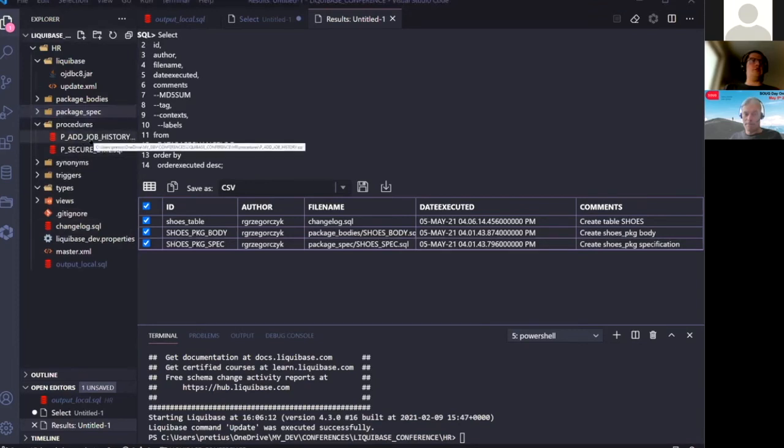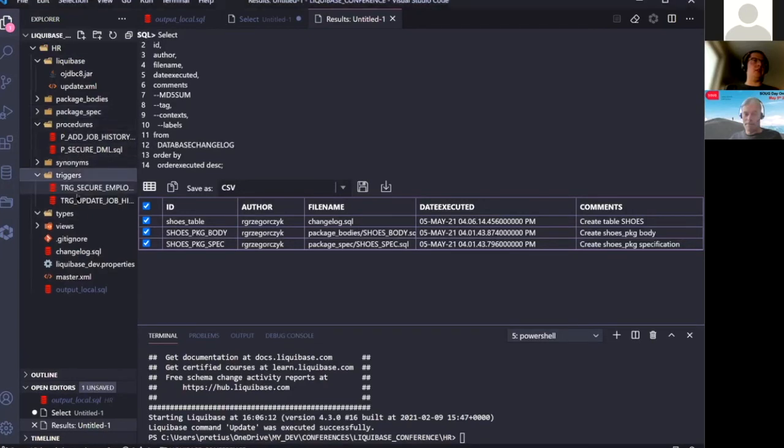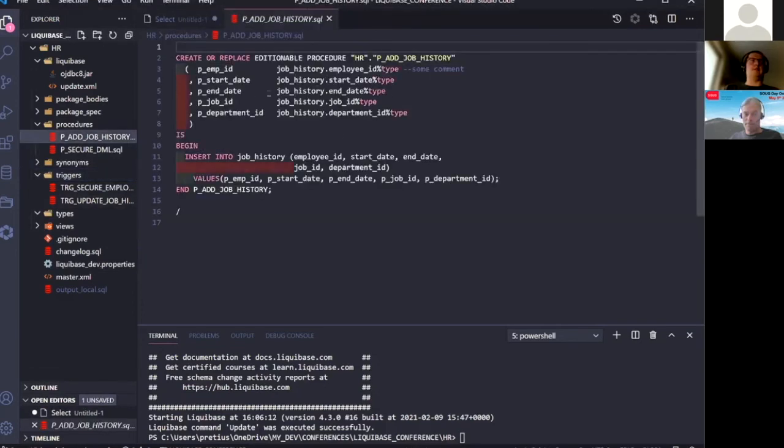I just added to my Git repository 2 procedures and 2 triggers. Here there are p_add_job_history and p_secure_dml, and these 2 triggers. I only want Liquibase to track these files. These are plain SQL files, with no changeset information. I just exported these files from my Oracle database.